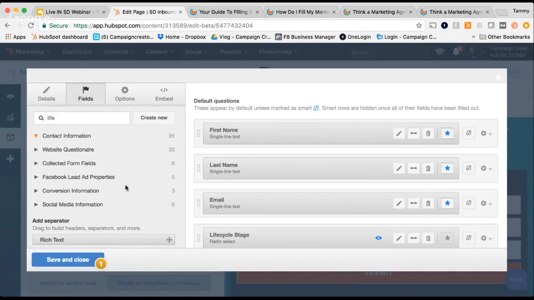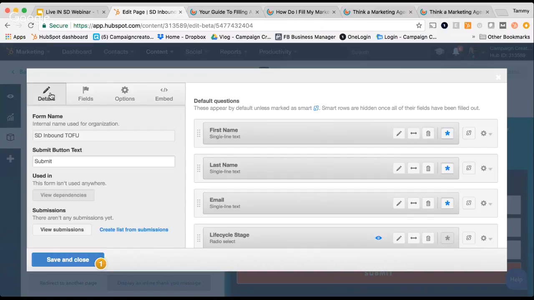And how I just searched this and dragged and dropped over here is the same thing you would do for Mofus and Bofus for any other information that you're wanting to gather from them. Just type it into fields, and when it comes up, drag and drop it over. So now we're going to go back into the details. And then as you see right here, there's submit button text. This needs to match your H1 and describe the action. For example, download my guide. So I'm going to change that right now.